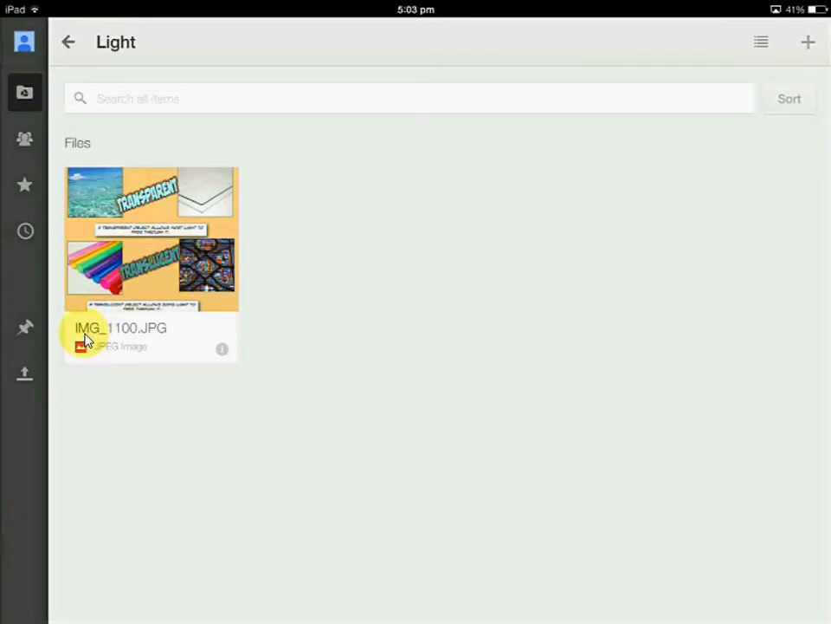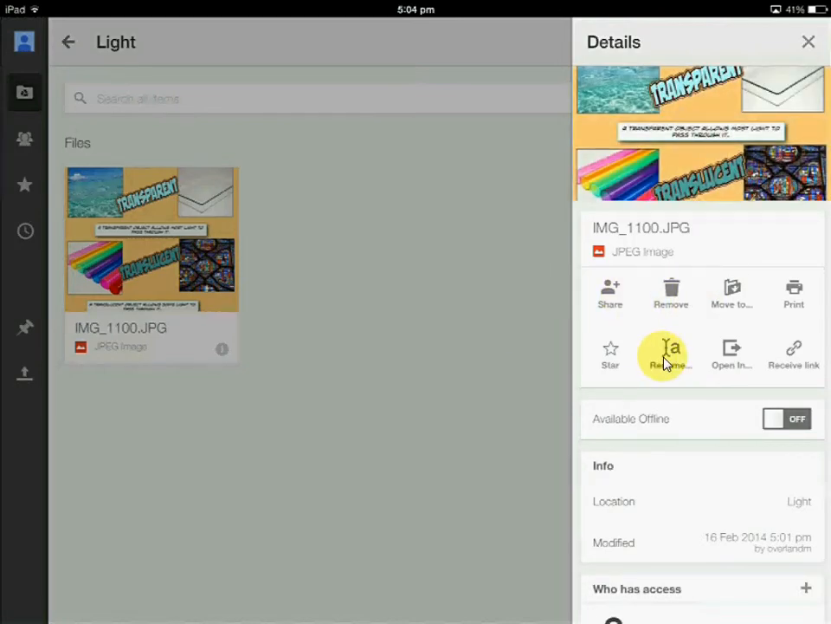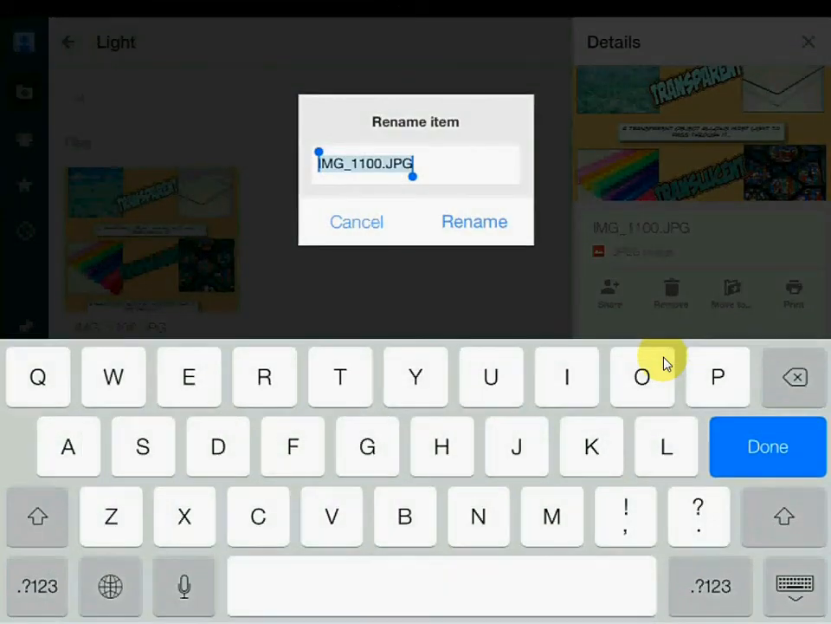The final thing that needs to be done is to name it, because it will be called IMG and a number. So the student needs to ensure that their name is attached to that particular poster so the teacher knows whose it is. And we can do that final step by tapping on the I for information. And in our right menu, we have the option to rename. So tap on rename. And there, I'll just leave that final .jpeg, and the student would name it after themselves and click rename.